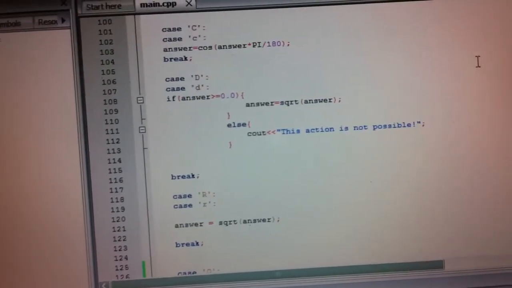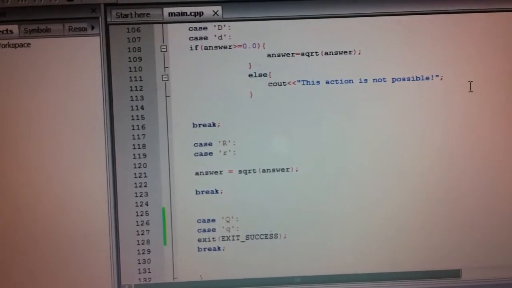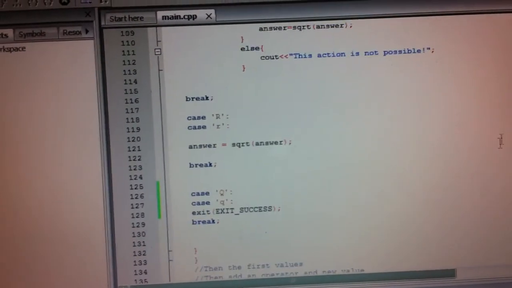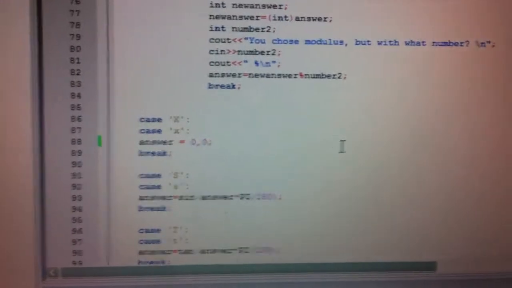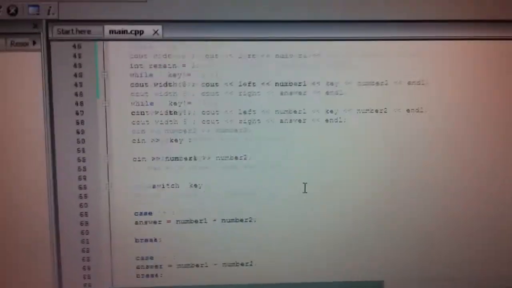The same thing with the square root and the exit menu success line, and that's just something I wrote down for myself. So that is basically it for my code.